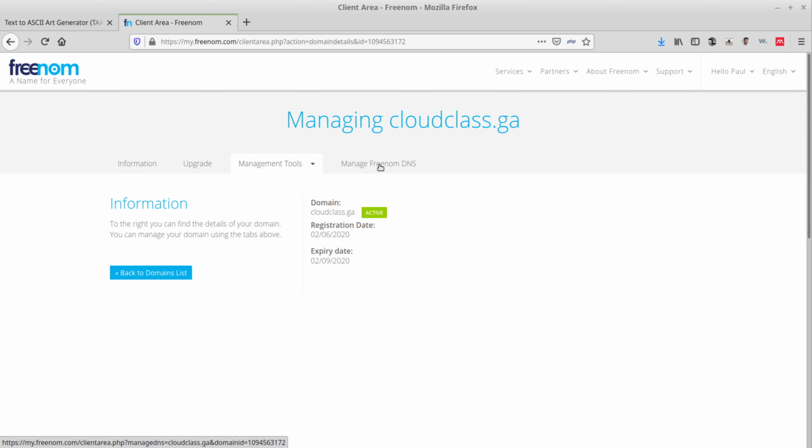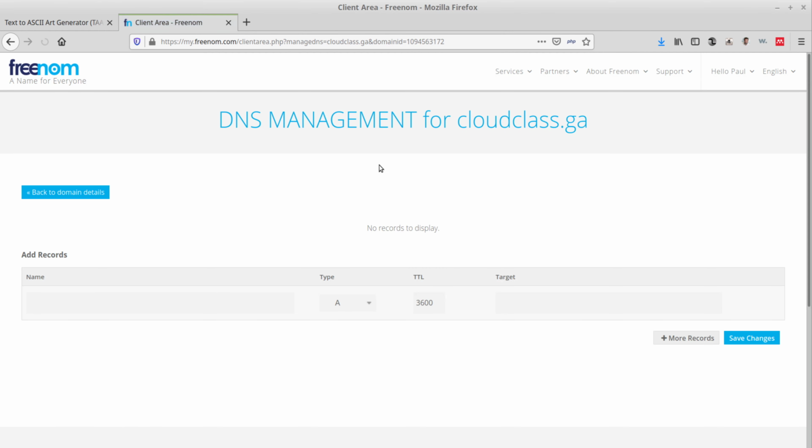I'm going to go over to Manage FREENOM DNS here. So click on that. And when I choose Manage FREENOM DNS, I've got this cloudclass.ga. I'm going to add a record. I wonder if that www will work right there. And then the target will be my IP address for my machine. Now my IP address is 54.225.25.130 for my particular machine.